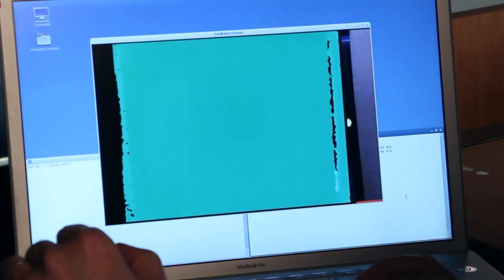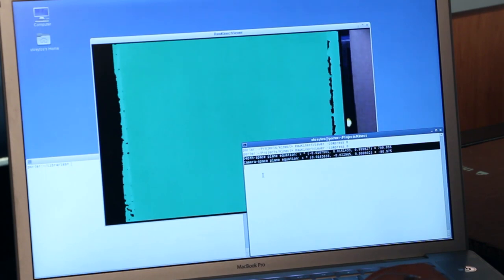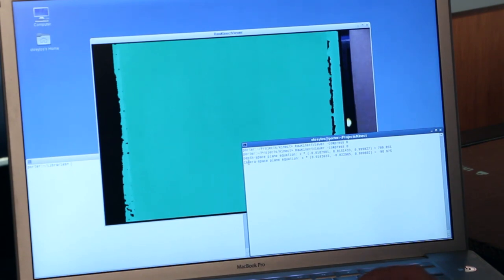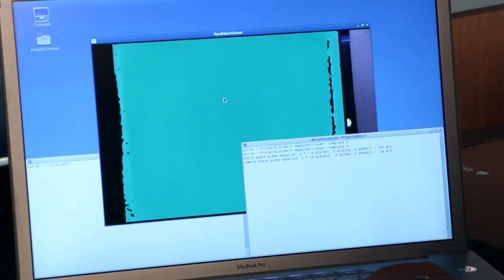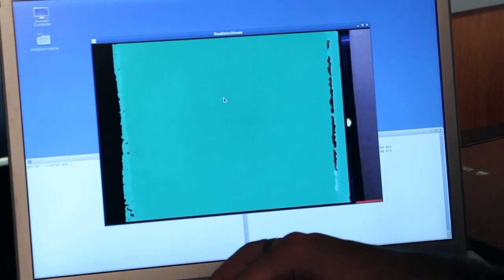Now, there's no feedback in the program, but if I go back and now show the terminal window where the program is running, then you see it printed out the equation of the plane just extracted in two different formats. The first line is the plane equation in depth image space, which is not what we want, and the second line is the plane equation in camera image space, which is exactly what we want. We are going to get back to that later. So I'm going to maximize the window again, and then we are going to go to the next step.